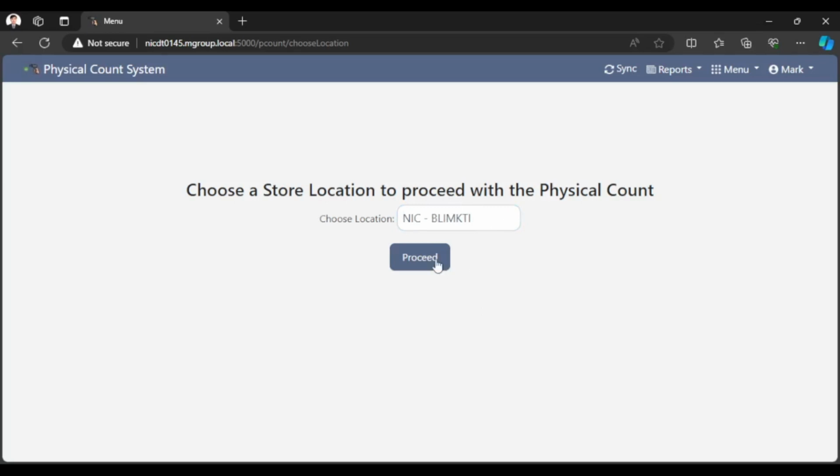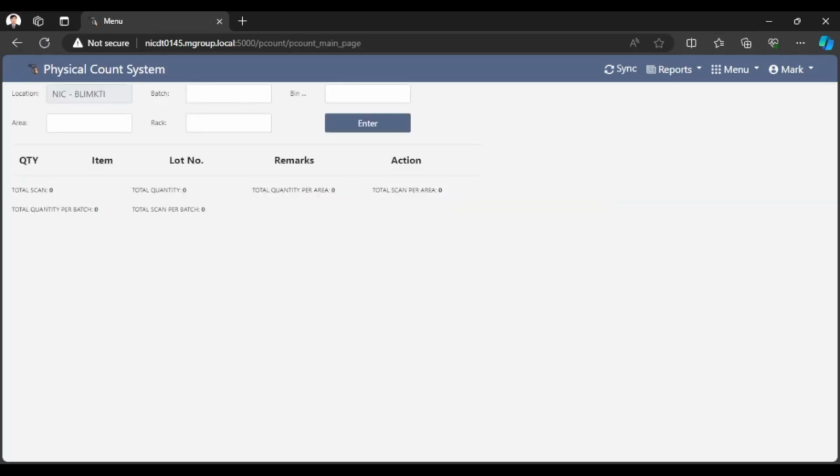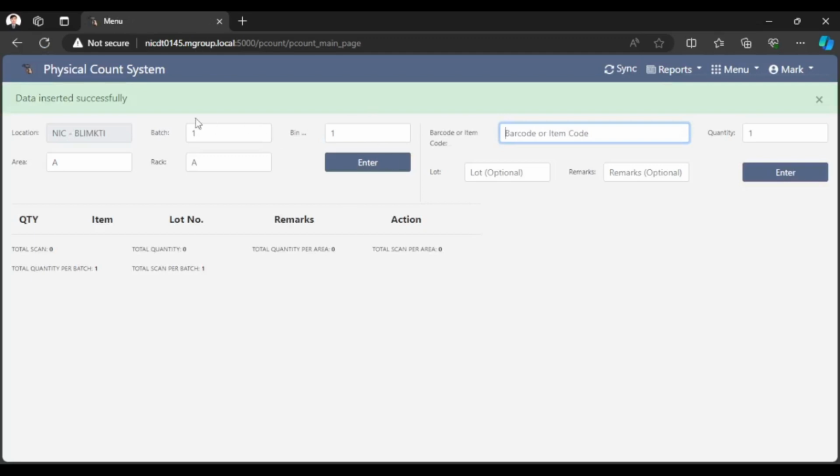After clicking on Proceed, it will direct you to the physical count page. You'll see the header fields for location, batch, bin, area, and rack. You must enter values in these fields to proceed with the next process. A notification will appear once the data is saved successfully. Once the fields have values, click on Enter to show the details fields.